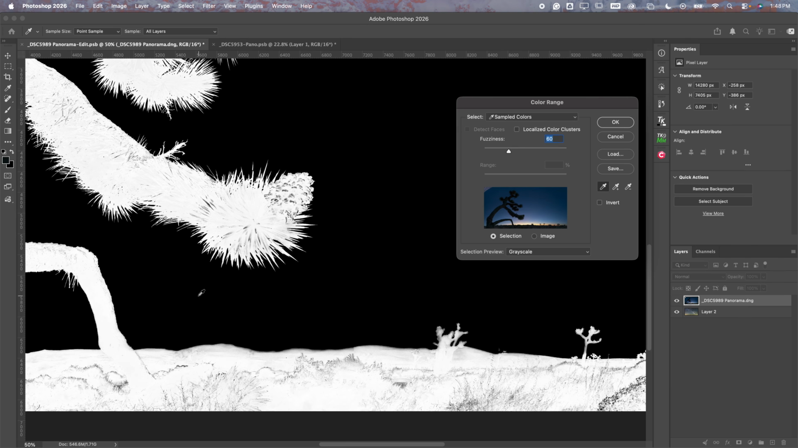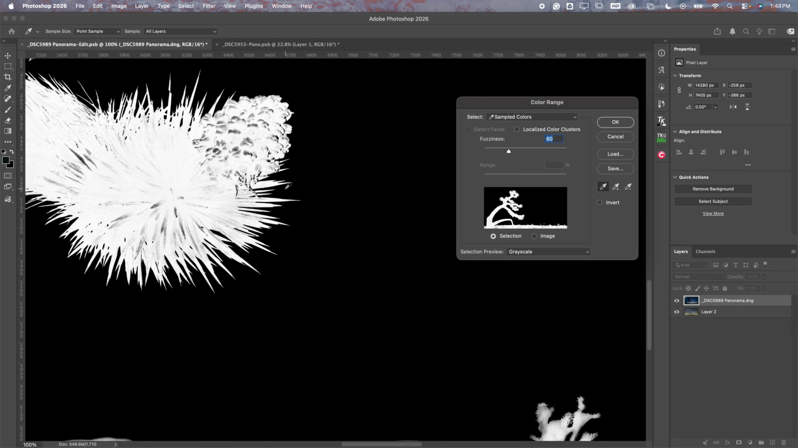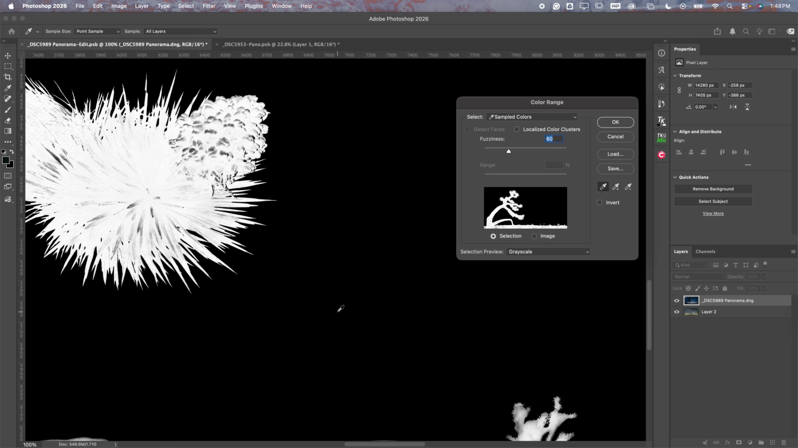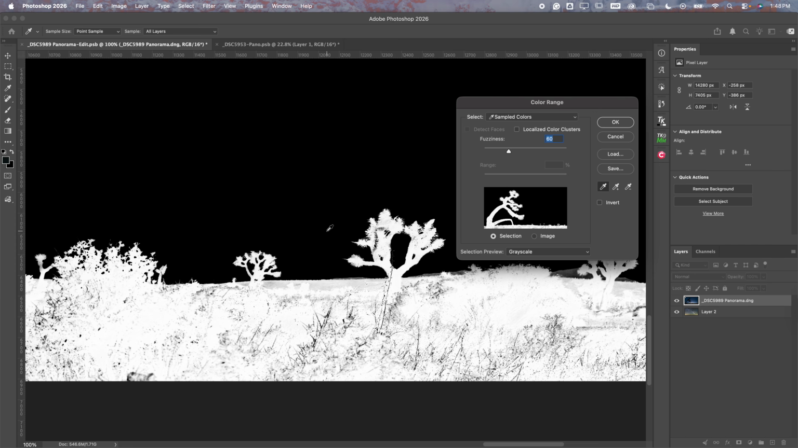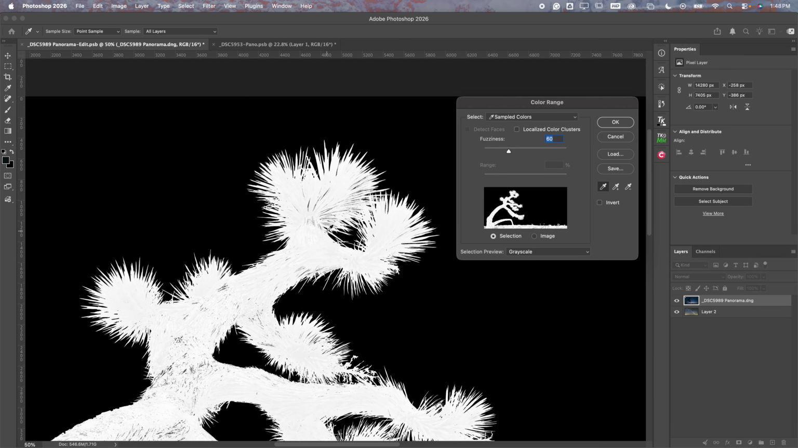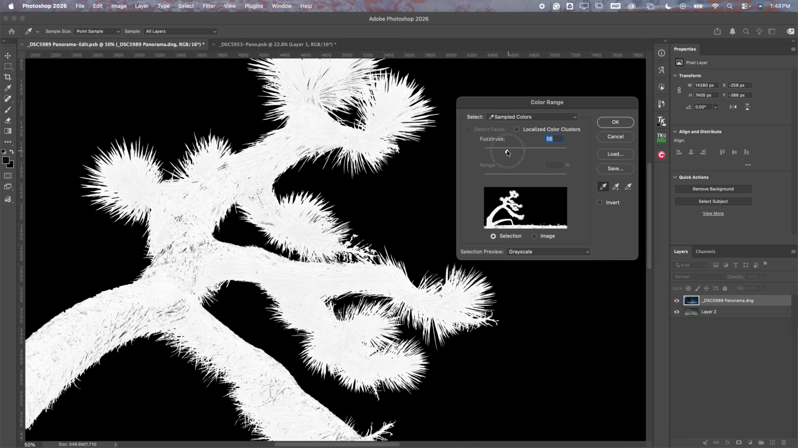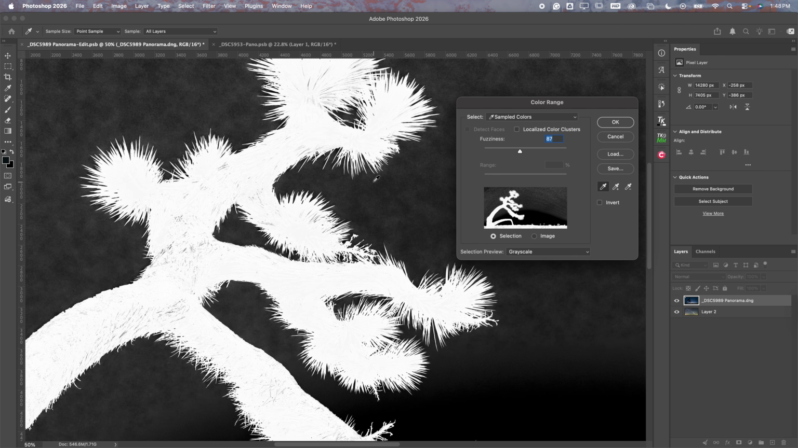But I just want to zoom in and make sure we're getting a nice hard selection between the sky and the things in the foreground. And of course, we want to get these details back here. Everything looks pretty good. So what we're going to do here is actually just adjust the fuzziness until we start to make the background, the sky, a little bit too bright like this.